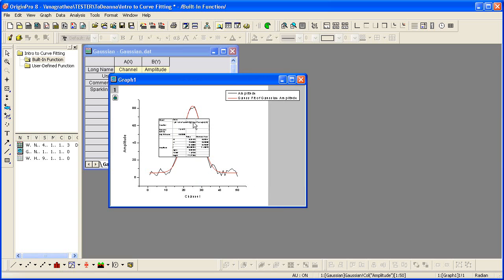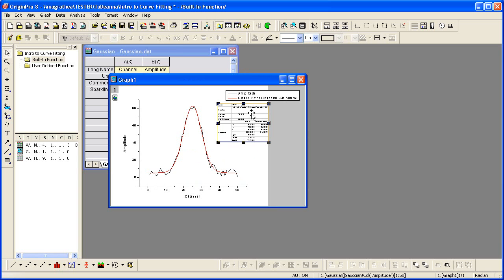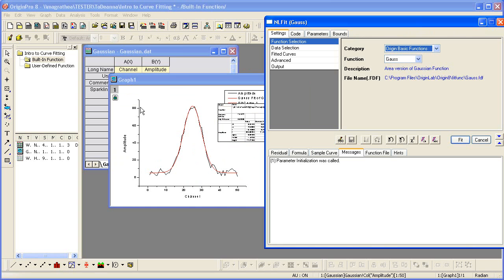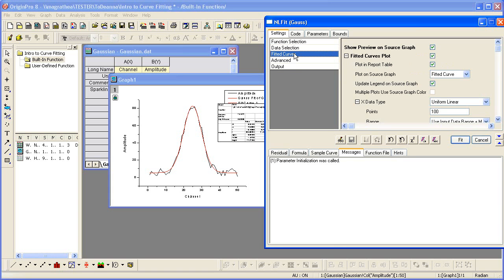Now, if you want to change the fitting options, let's say you want more data points in the fitted curve, you can bring up the NLFit dialog again and change the settings. Click on the lock icon and select Change Parameters. The NLFit dialog opens again using the same settings we used last time. Select Fitted Curves in the left panel. Now change the number of data points in the fitted curve from 100 to 200 and click Fit.